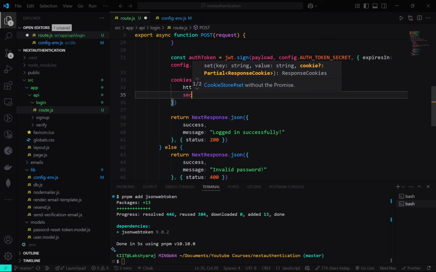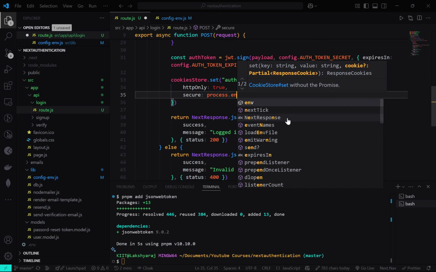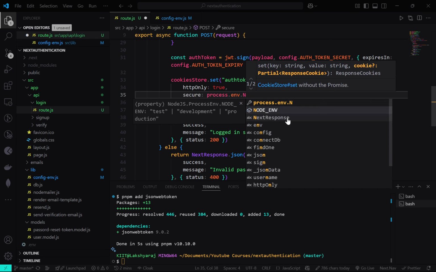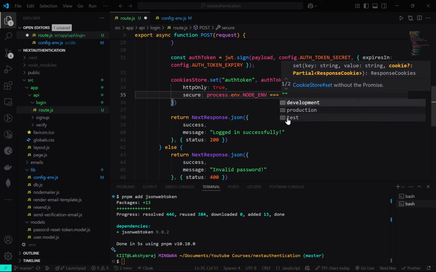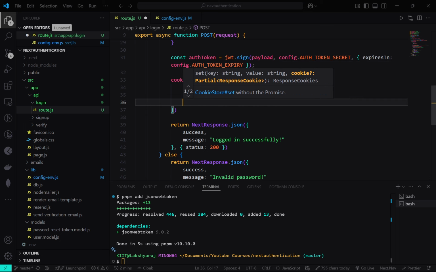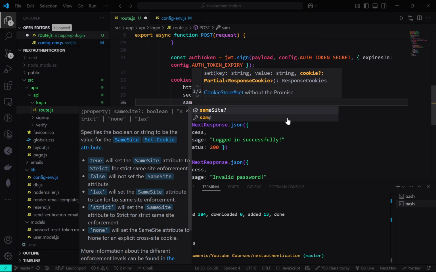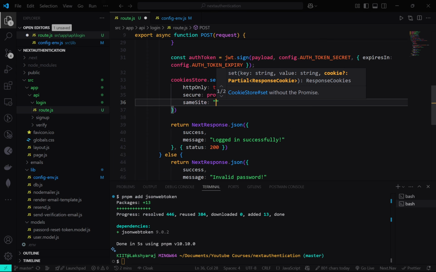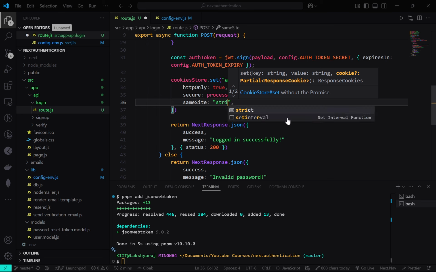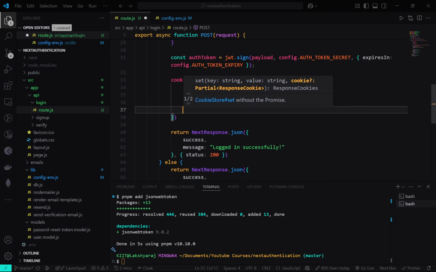Okay, then secure. So secure will depend on process.env.NODE_ENV, if this triple equals production. Then what is sameSite? Okay, so sameSite, I think this should be strict. Path will be slash.